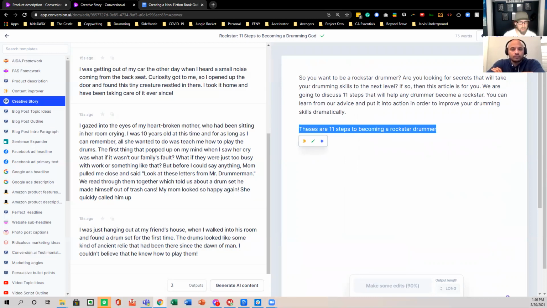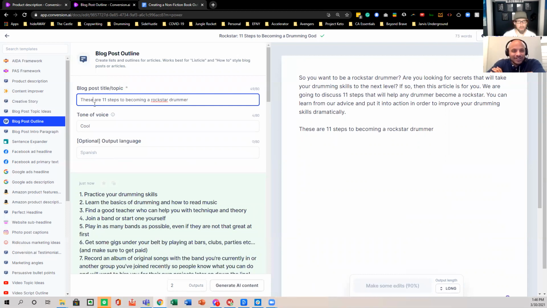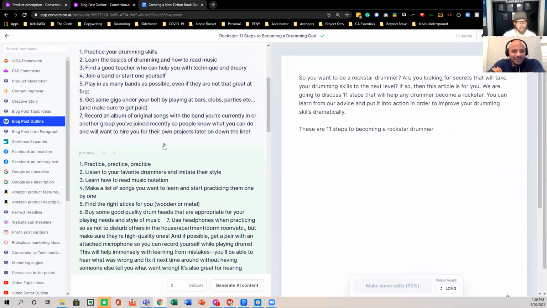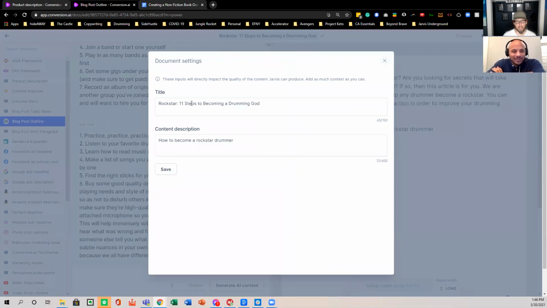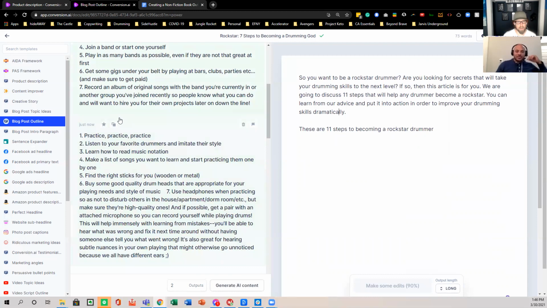To be more specific with it, let's just put these right here and see if it'll actually come up with the steps, all 11 of them. I think it says these is. These are. Does it come up with 11? 7. So maybe we just do 7 steps then. Okay, we like 7. We use 7 a lot. 7-day challenge, 7 week book launch. It's good.